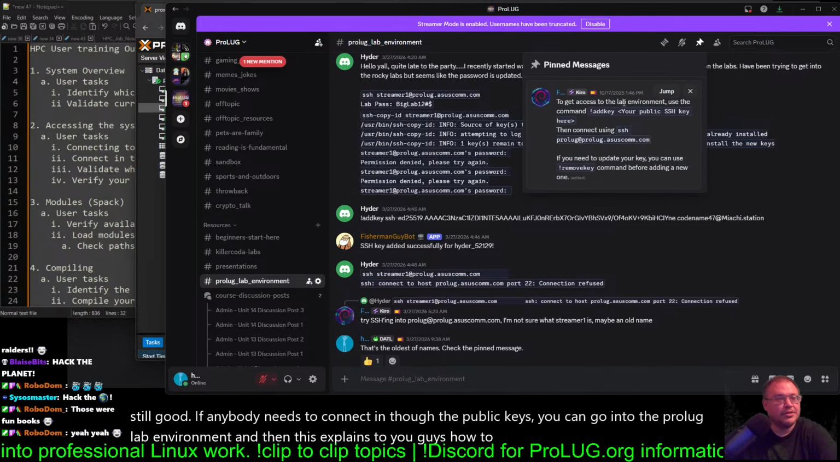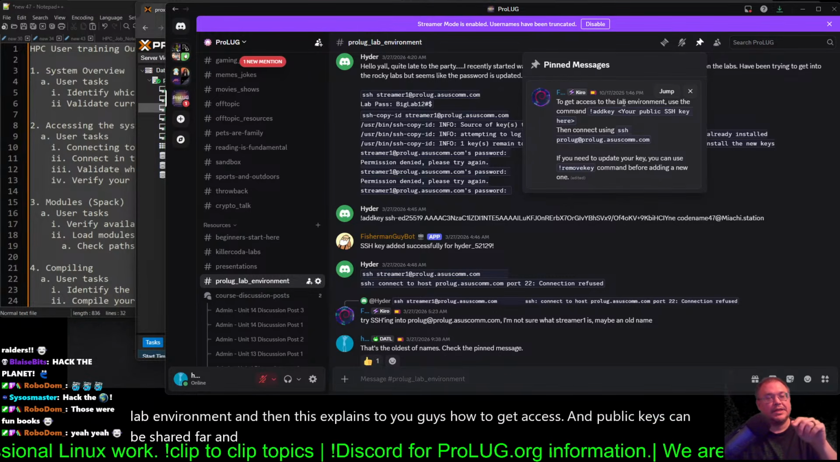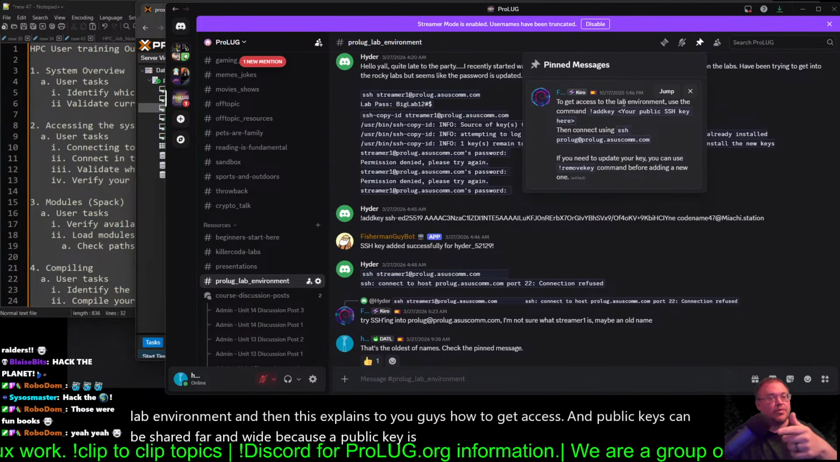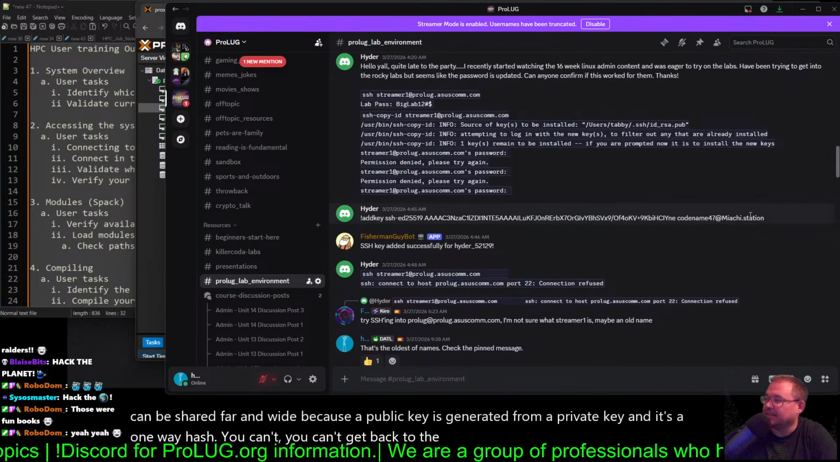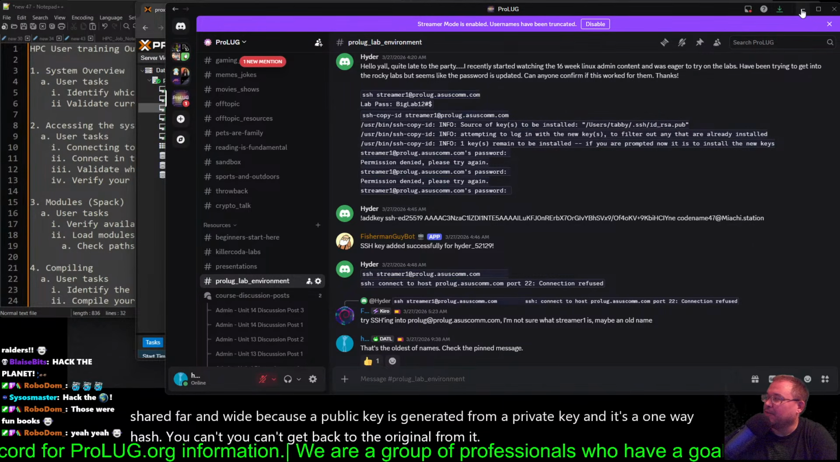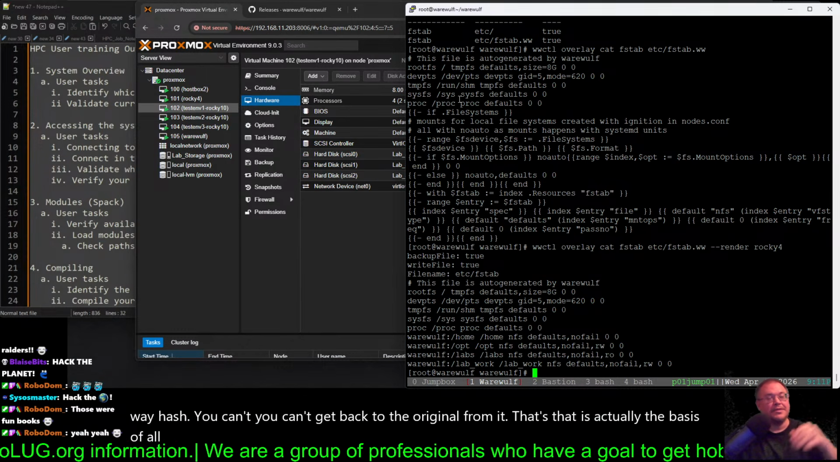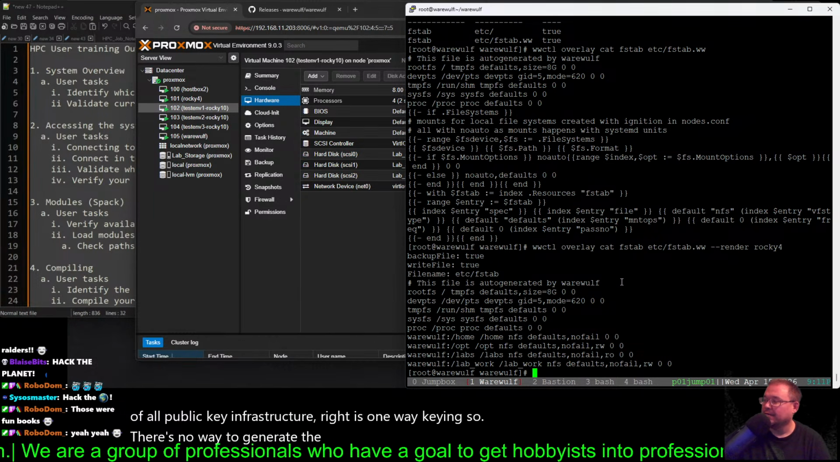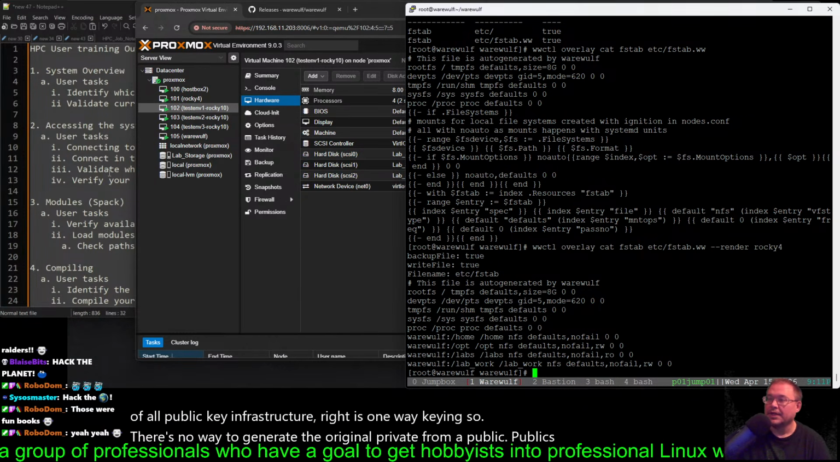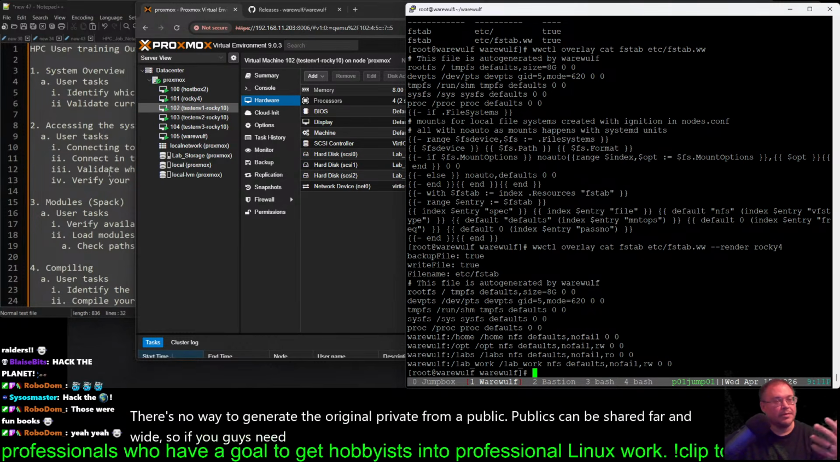Public keys can be shared far and wide because a public key is generated from a private key, and it's a one-way hash. You can't get back to the original from it. That is actually the basis of all public key infrastructure, right? It's one-way keying. So there's no way to generate the original private from a public. Publics can be shared far and wide. So if you guys need access to a lab environment, we always have it.